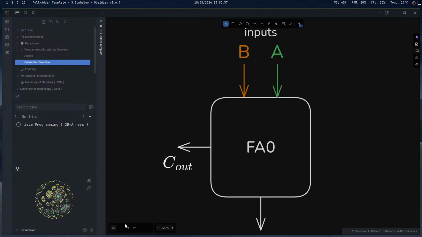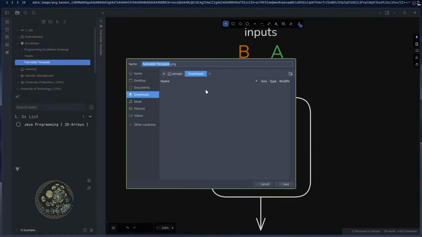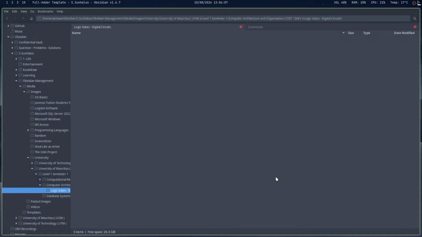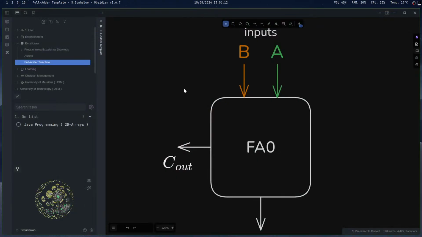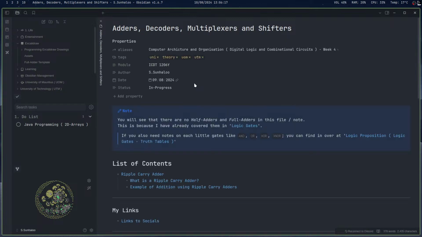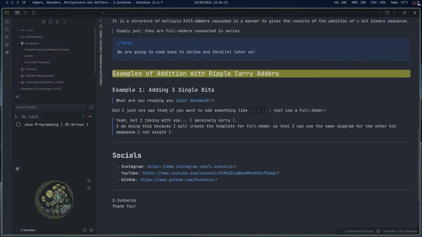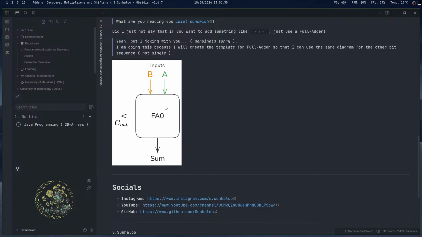This is nice. So let me export it. Export image outside my vault. The scene is going to be light. The template is going to be the full other template. Save that. It's Super. So that is a template, and I'm going to say adders, decoders, and multiplexers and shifters. Example one. So this is the full adder template. It's good.